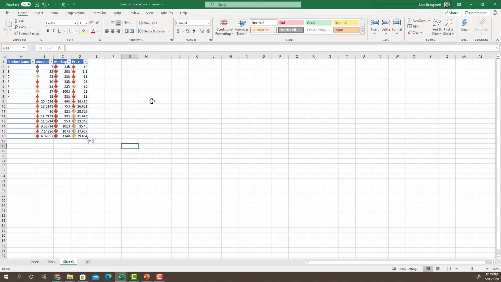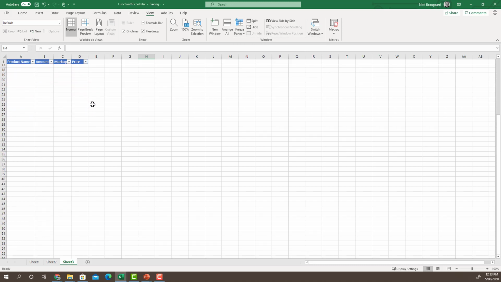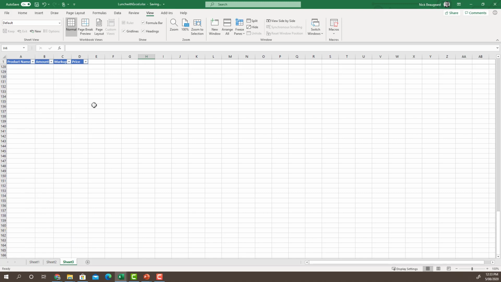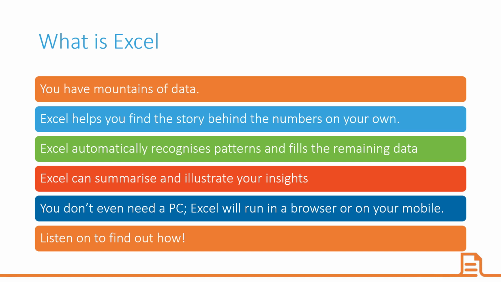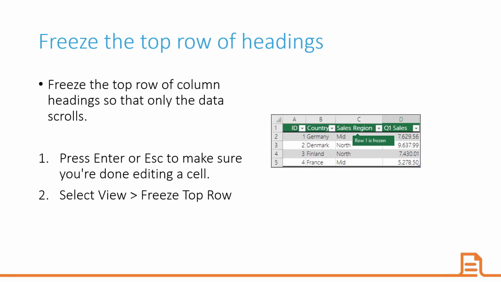So I'm going to press escape to make sure I'm not editing a cell. I'm going to go to View. And then I should be able to freeze the top row. Freeze Top Row. Bang, done. So as I scroll down, the top row stays as it is. Yeah, that's super handy. So that's freezing the top row, which is a super important place to be. Now I've obviously just scrolled through my entire thing, so here we go.